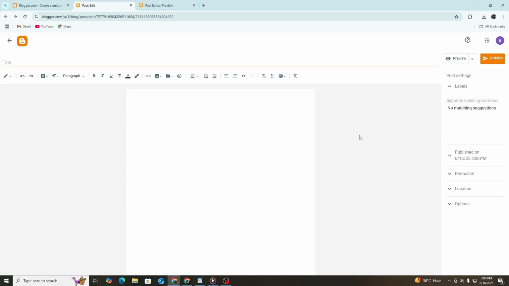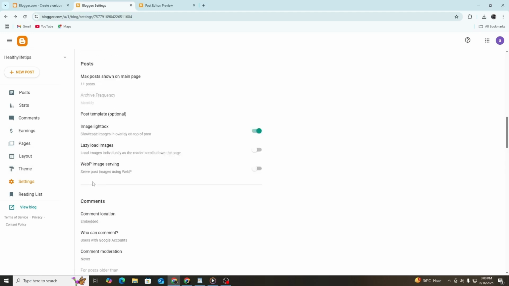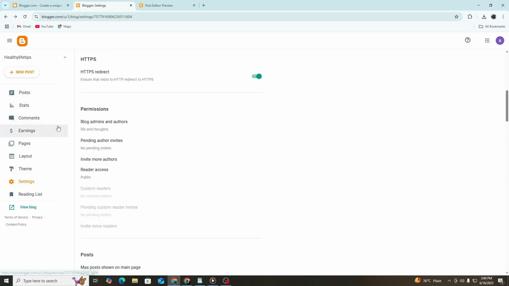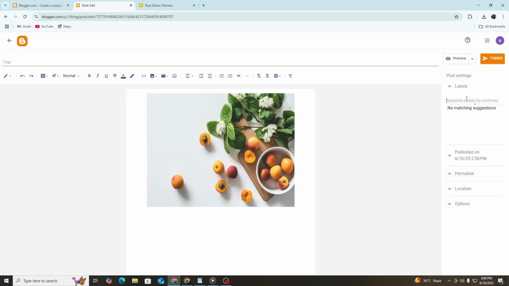After publishing several posts, you may want to organize your blog. Use labels to group related posts. For example, if you blog about food, use labels like breakfast, lunch, or recipes. Labels appear in the sidebar if you add the Labels gadget.